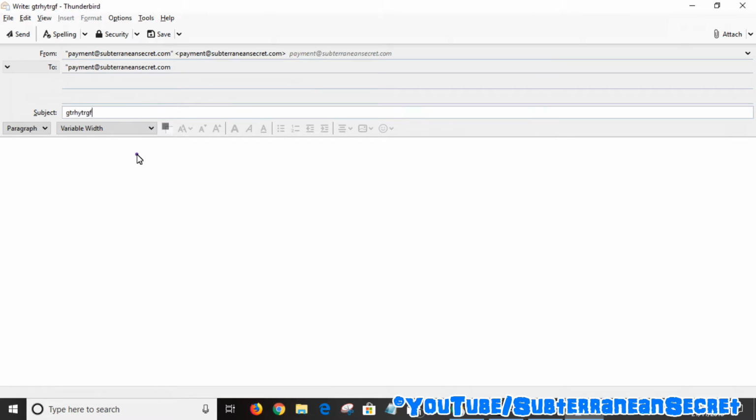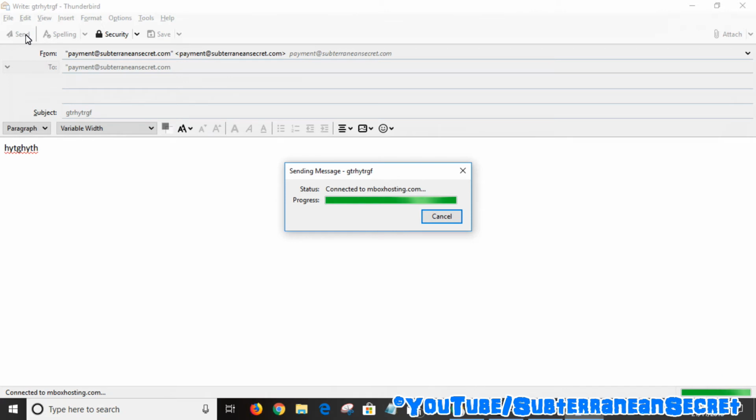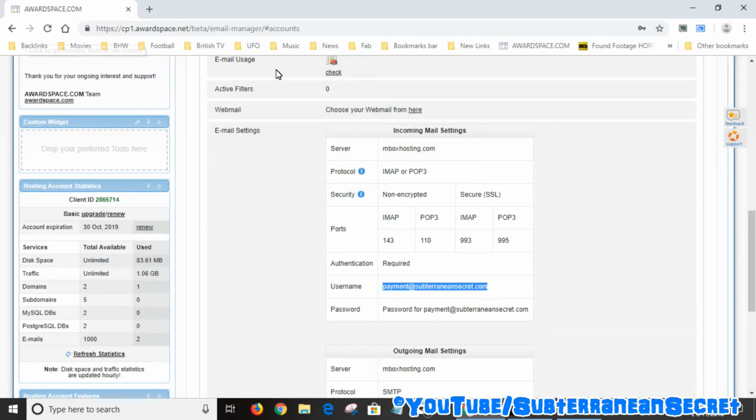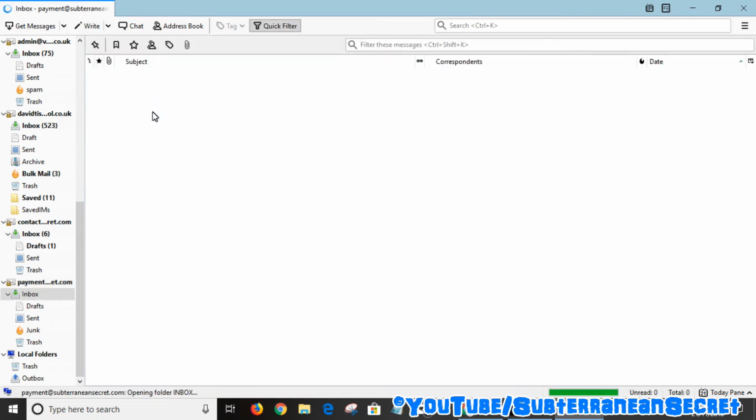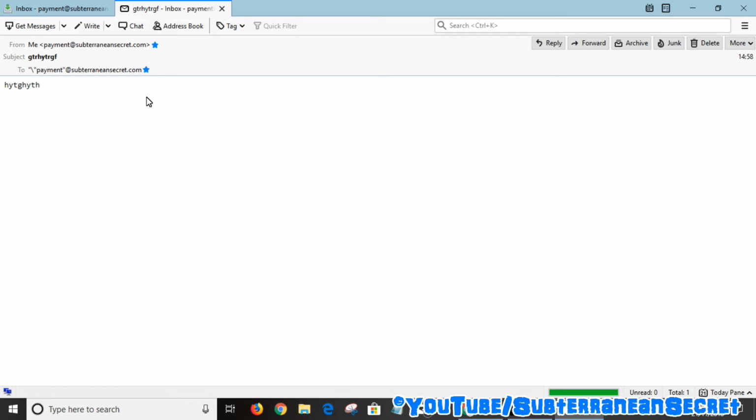Add a subject, add anything. Then click send. So that's now sent, so you want to wait and see if you can receive that message. So click on read email, and you can see there you've just received the message you've sent to yourself. So you now know that you can send and receive email from that account.